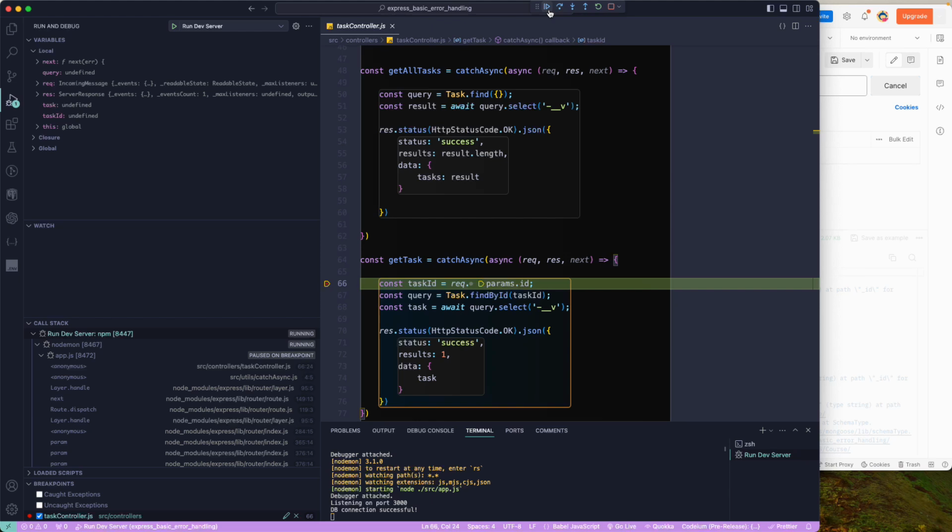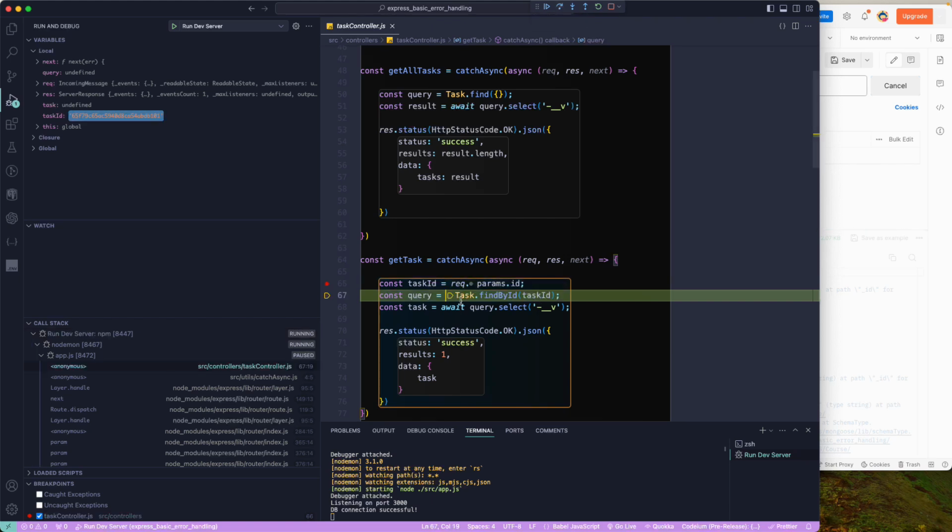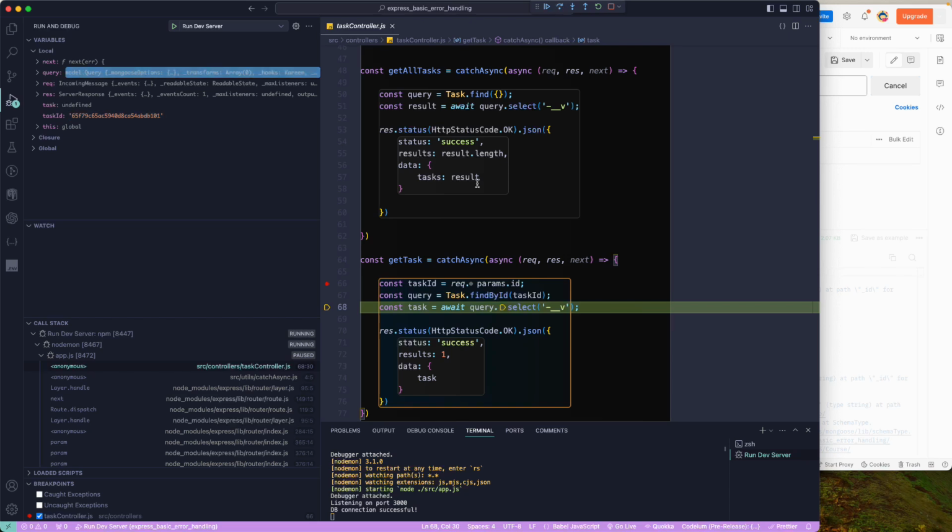And now I can just click on F10 over here, step over, right? This is a step over, which means go to the next line of the code over here. And now you can see our task ID is set, so the variable for the task ID is set up. And now if I step over again, you can see that it went to the next line. So step over basically means that you go to the next line and the next line.